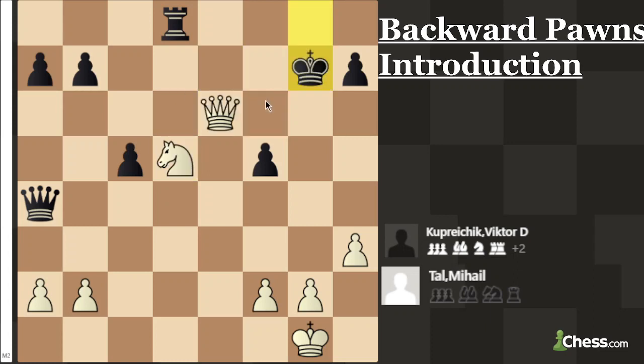So after rook takes on f5, Tal's opponent, Koprechik, Victor, he resigned. So what can we take away from this game?